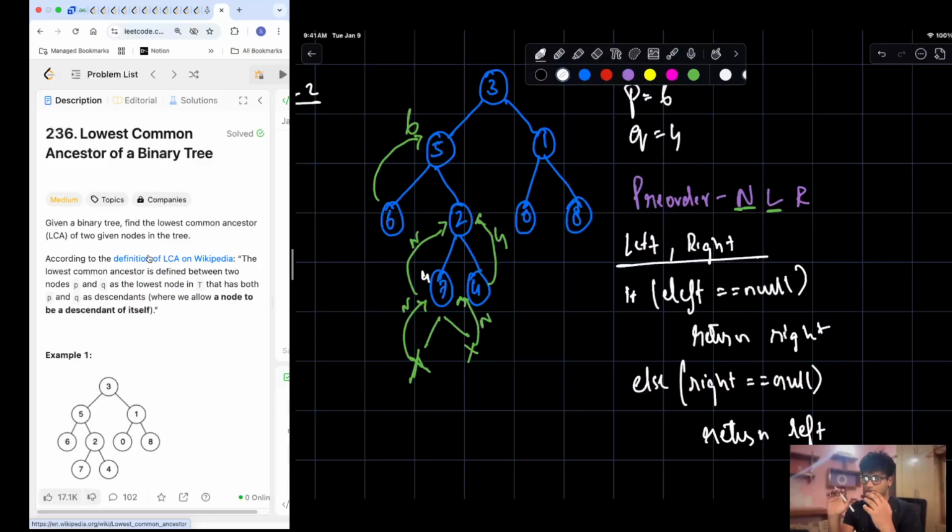Now, what do I want? I want the lowest common ancestor, right? So when you have 4 and null, can I not just return the value which is not null? I can, right? So when right is null, I'll be returning left.